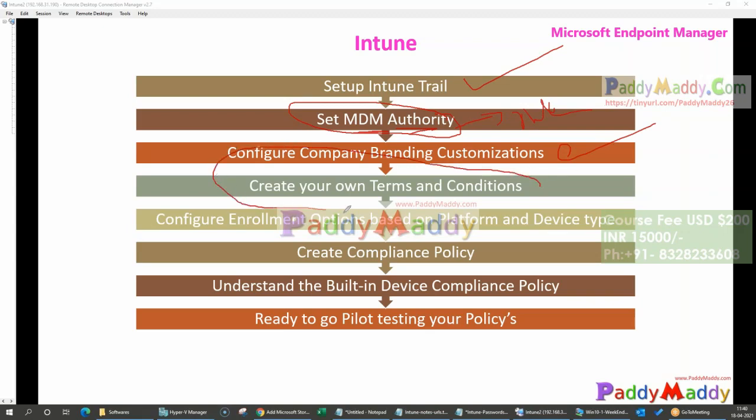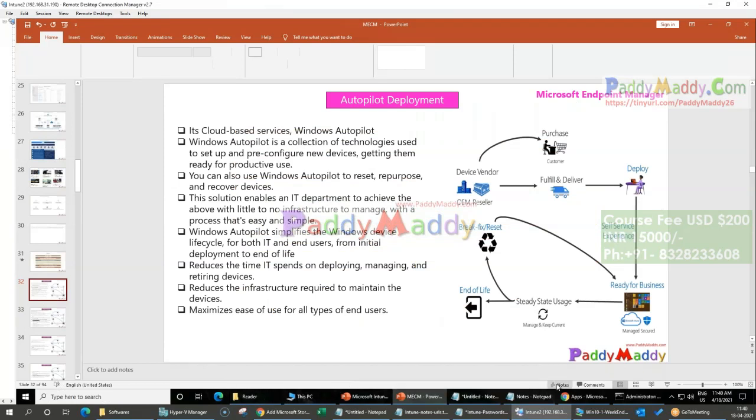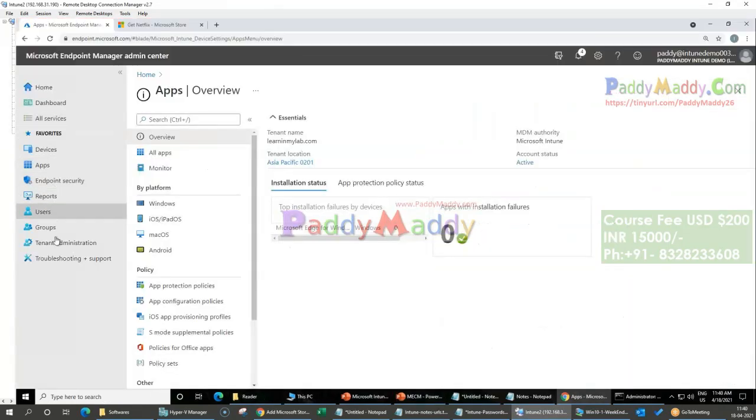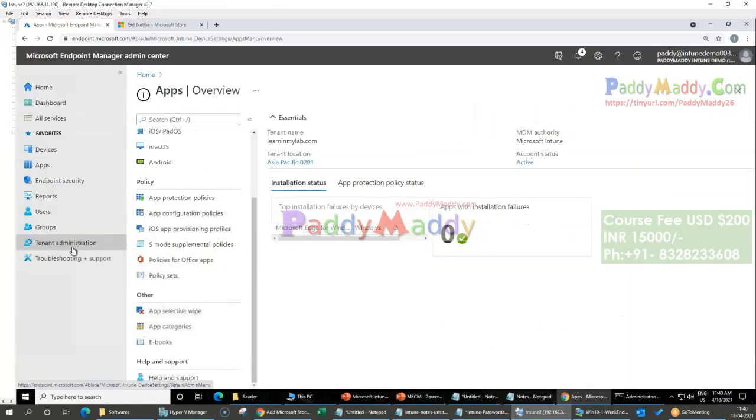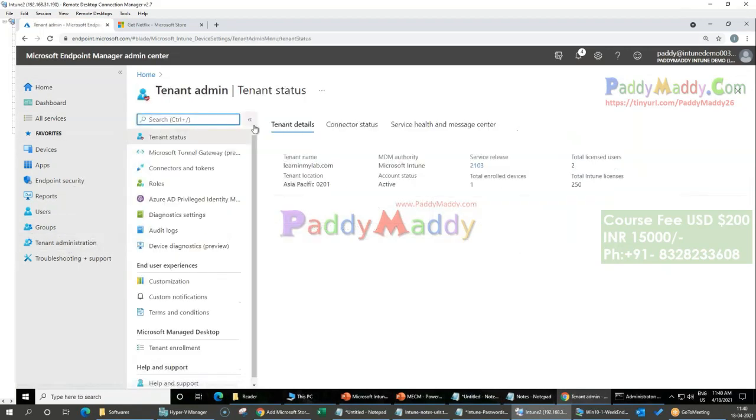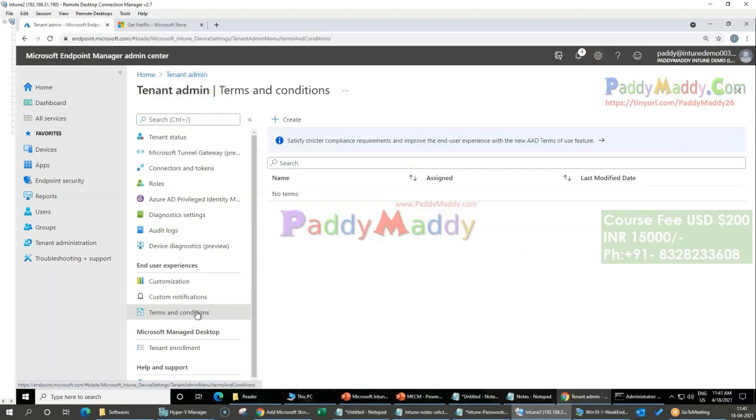When you're trying to enroll, you need to configure the terms and conditions for the company, which we have not done. So let's do that configuration, so that it makes it easy for us even on the mobile devices also. So let's go to your tenant administration. Within this you have terms and conditions.